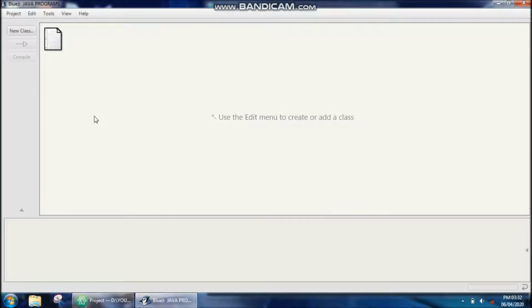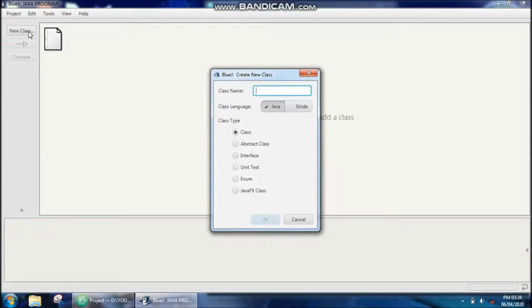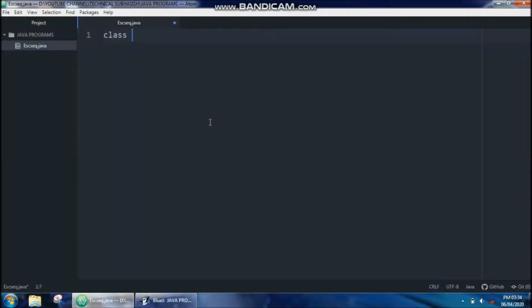Today in this video, I will talk about how to use the escape sequence in a Java program. So let's start. Here you can see I have created a Java file and inside which I will write the main method. Now inside the main method I will put a printing statement in which I will show the use of escape sequence.